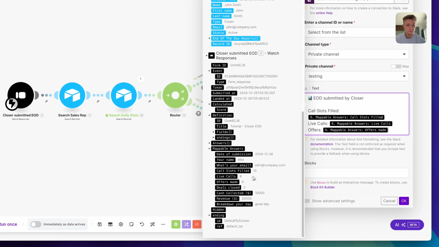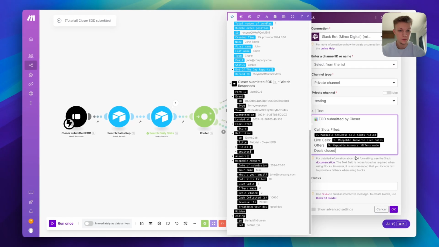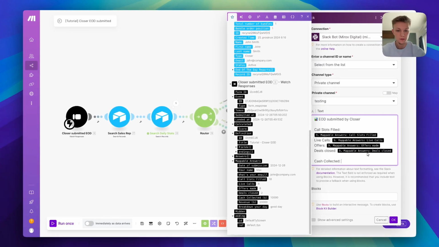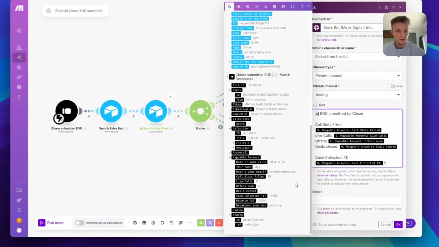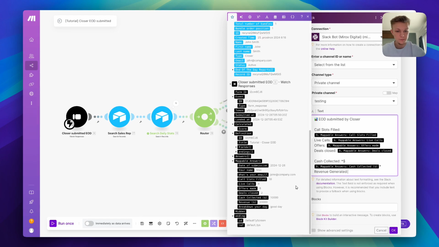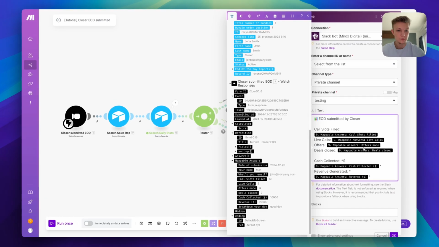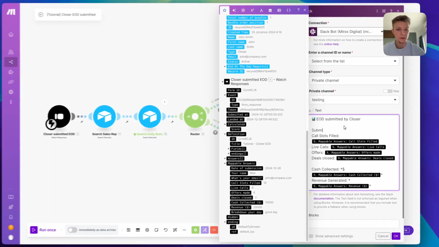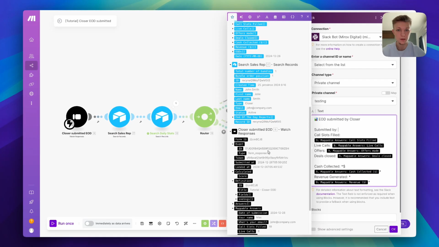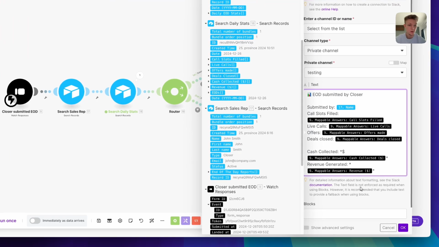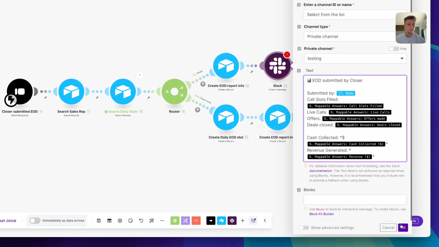Offers, then deals closed, cash collected. Let's make sure that this is bold. Cash collected, revenue generated, and submitted by, and the closer's name, which we can now use from this module. From this module, we can use the entire name, John Smith, right? Boom.